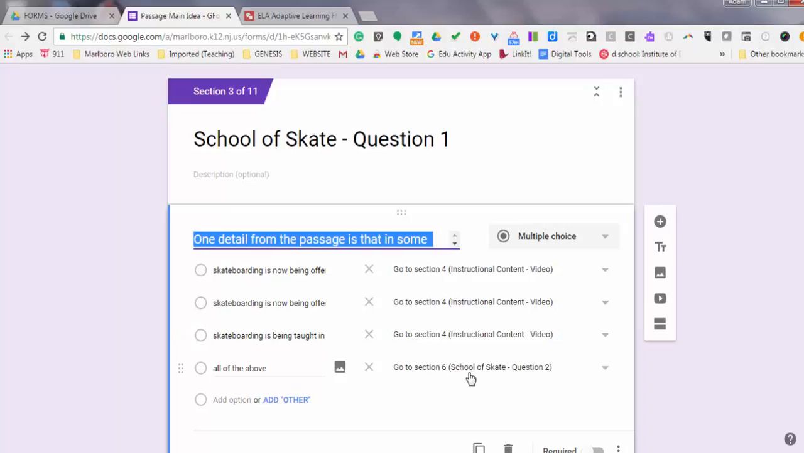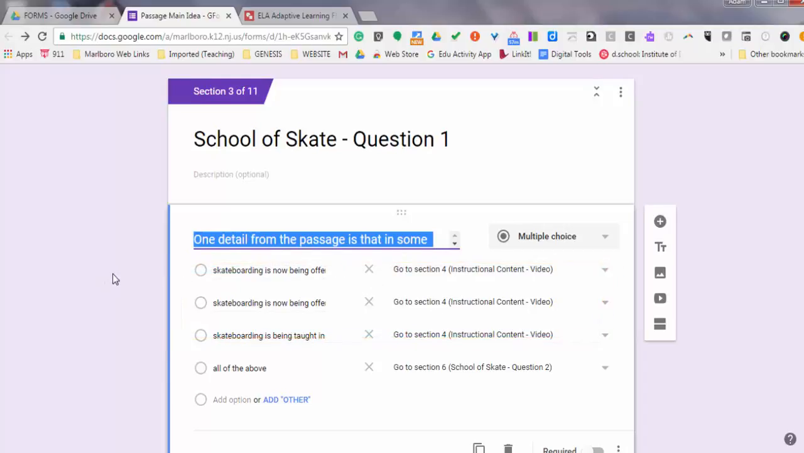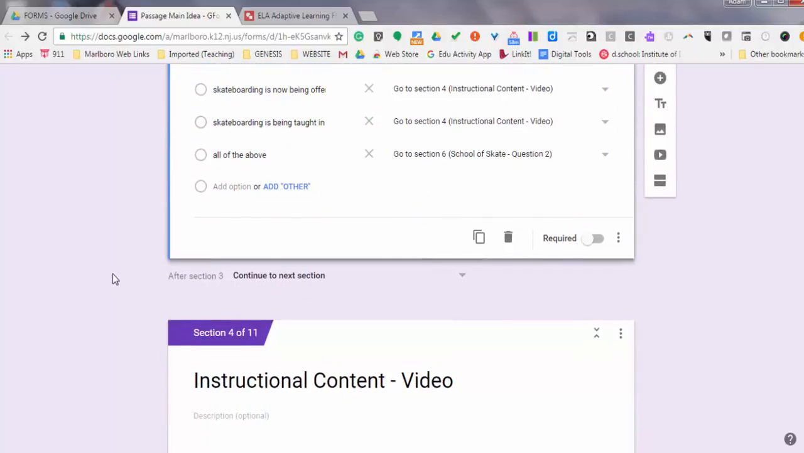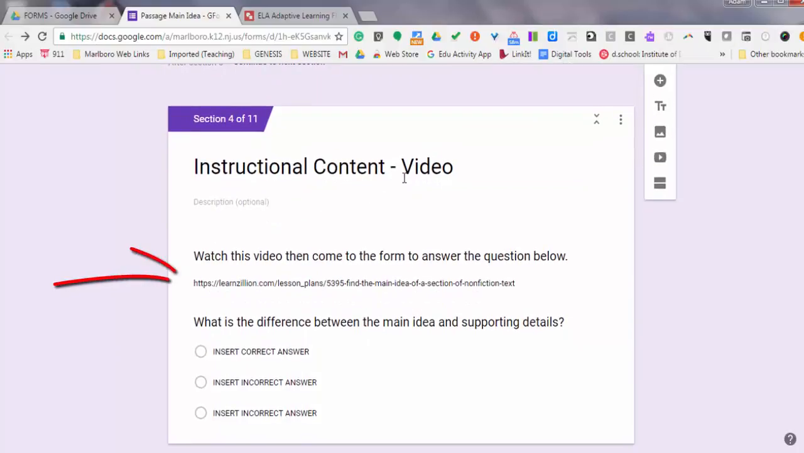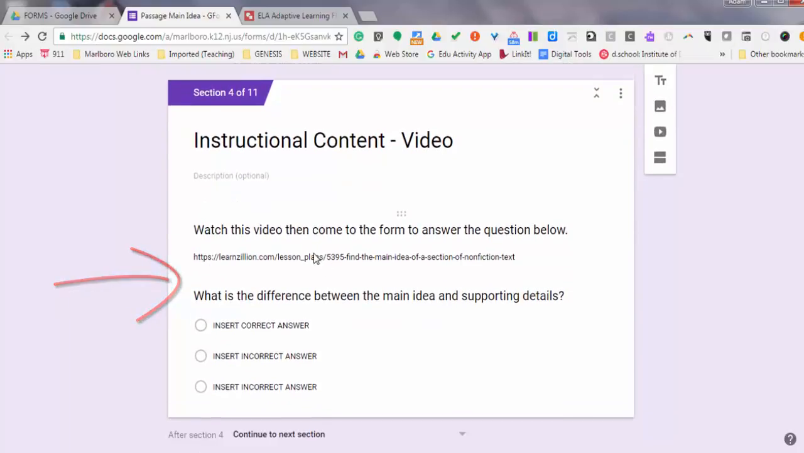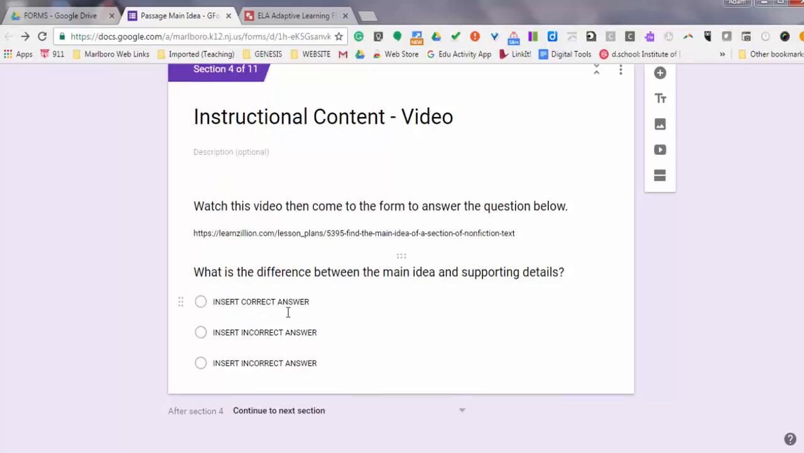So what will happen is the student will go on to section 6, and in here these questions were incorrect and they go to section 4. So section 4 is right here, which is an instructional content video. So the student will click this video, a new tab will open, and then they'll be asked another question. So they'll be instructed to close the tab again and then come back here to the form and continue on.